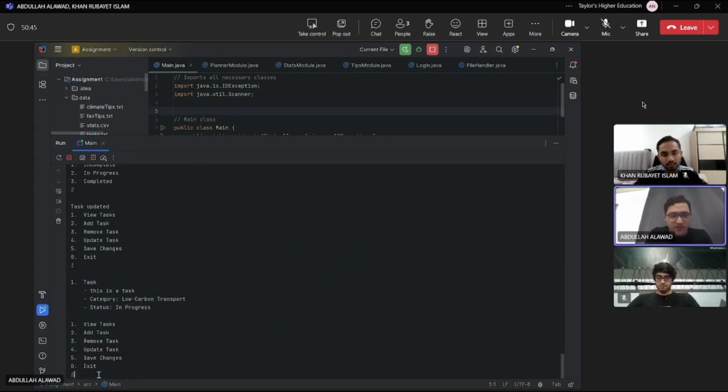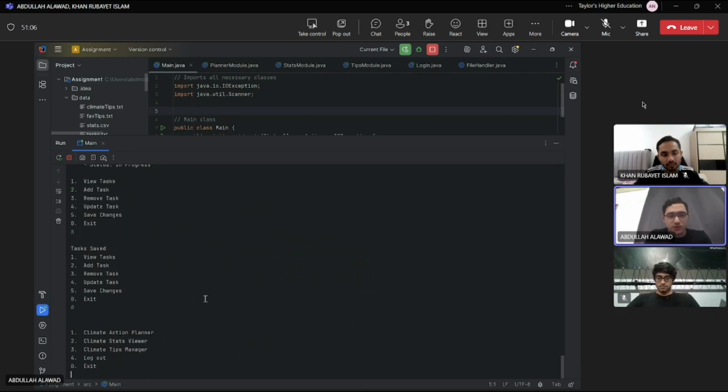Now I could also save changes. Just to be careful with that, if you exit without saving the changes, everything will be lost. So it's a must to save the changes. If you don't want to save, then just don't. So now we can exit, and we're back to the main menu. Abdul Hadi will continue explaining the input and output of the Stats Viewer module.